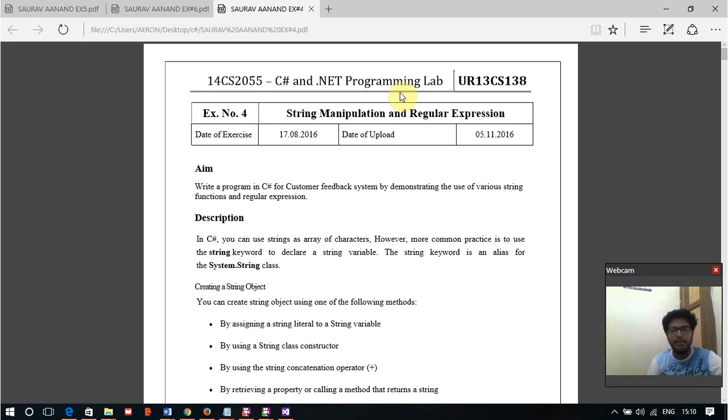This is the fourth experiment of C# and .NET Programming Lab, and the topic for the experiment is string manipulation and regular expression. So here the aim of the experiment is to write a C# program for a customer feedback system by demonstrating the use of various string functions and regular expressions.